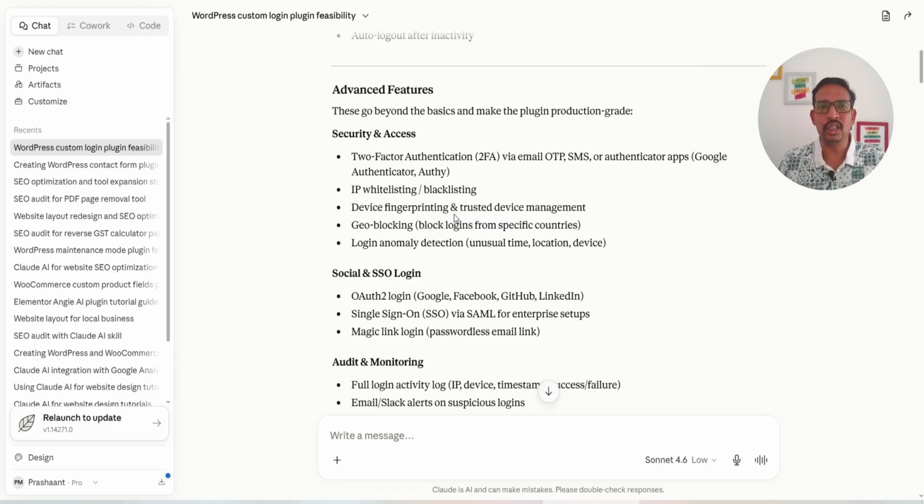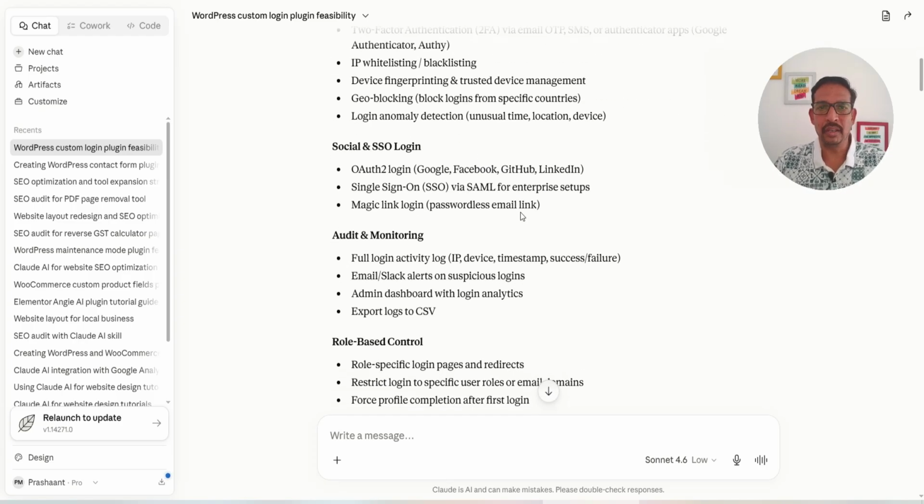I have not added all these features. However, it is possible to add these features. Social and SSO login is available.